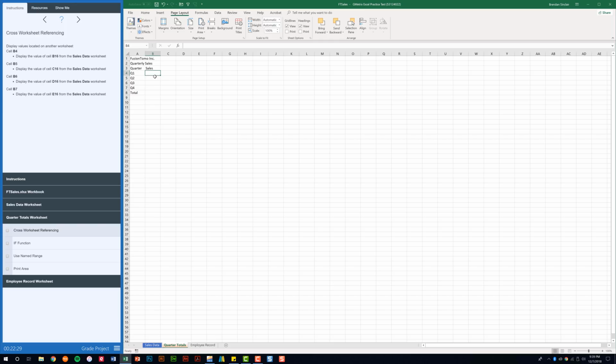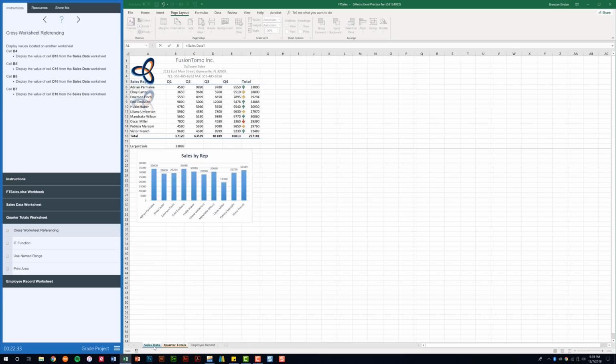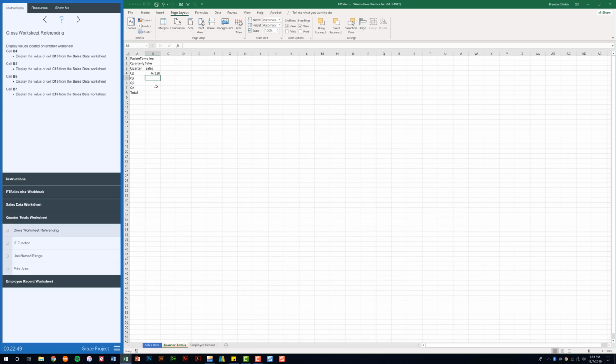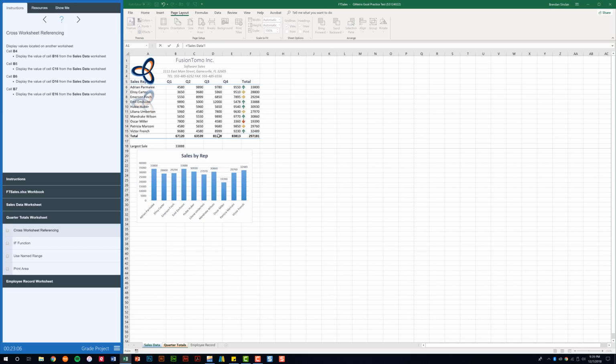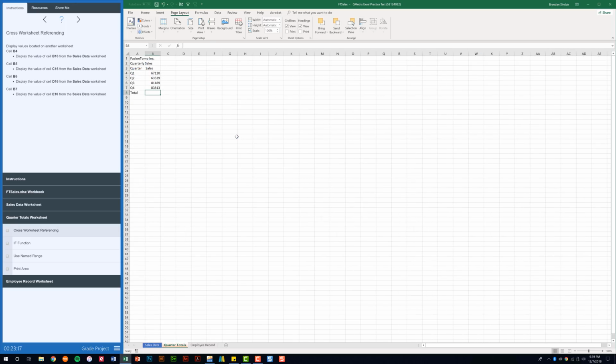What we want to do is key the equal sign on our keyboard. Then we're going to click the Sales Data worksheet tab, and what we want to select is B16 here. Make sure you don't click back on Quarter Totals, because it's going to flip our sheet name to Quarter Totals. All you need to do from here is hit the Enter key, and it displayed that number. We want to do the same for the other 3 quarters. When you're done with that step, we'll check that we completed that task.